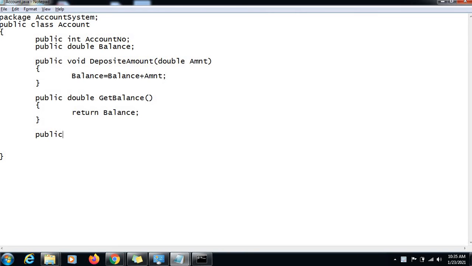So public. We want the constructor to be public because we want to ultimately access this in our main class where we are creating objects, right? So public account, and here we are going to define the construction process. For the account object to be created, what data do we need? We need data for account number, right? So I'll say account, I can give any name to the parameter, ANO, right?